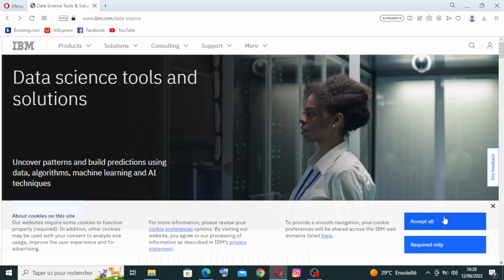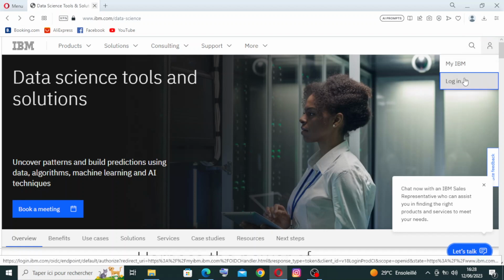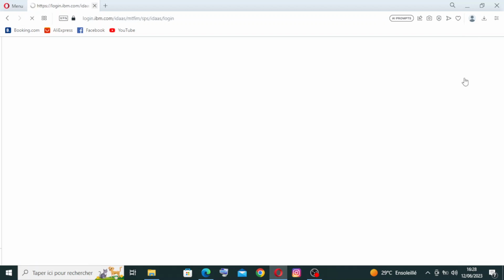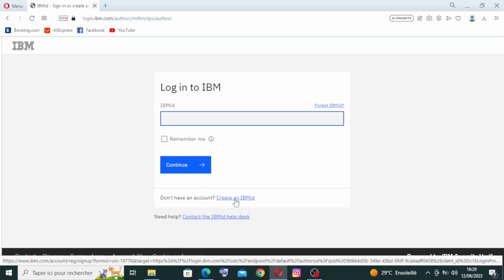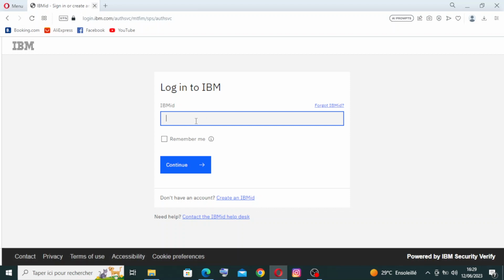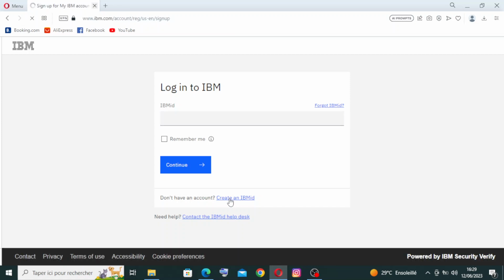Now to register, you just need to go to this person icon here, click on login, and create an IBM ID from here. If you already have an account, you will just write your IBM ID here, and if you want the computer to remember you or not, this is your choice, and click continue and you will get in. This is the first time I am creating an account on IBM ID, so I will click on this one here.